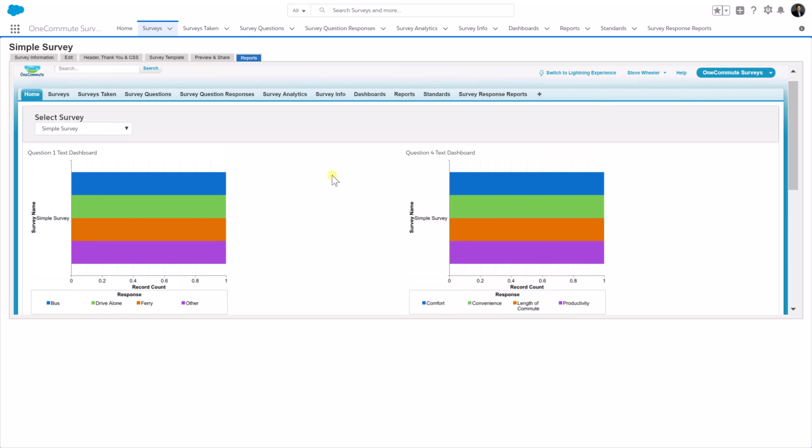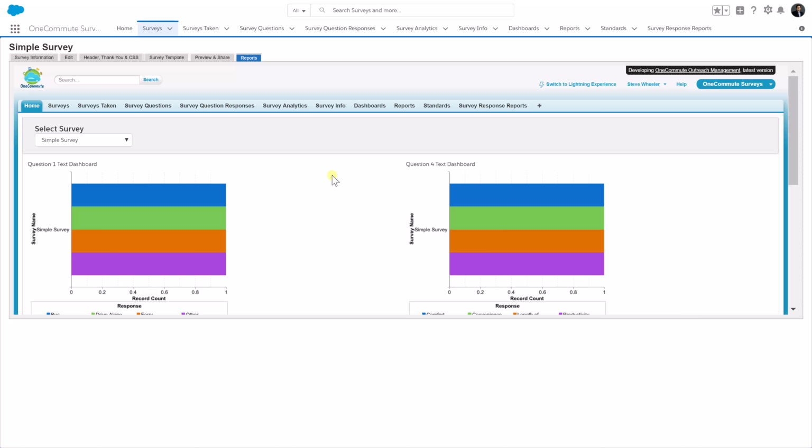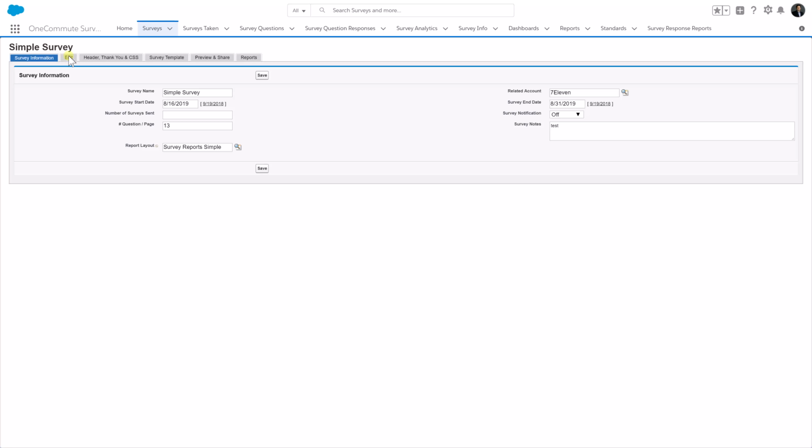It is meant to go and see what are my answers. We can also have dashboards that we set up, and we'll talk about that a little bit later. So that is really the formatting of the survey on how you can look at the information about the survey.